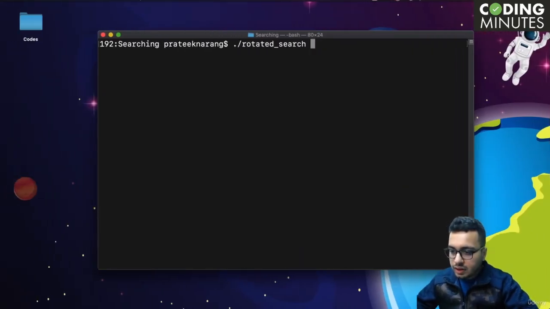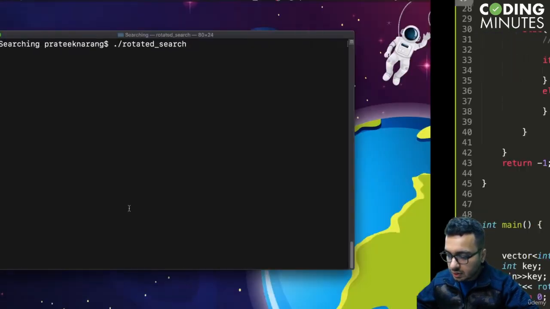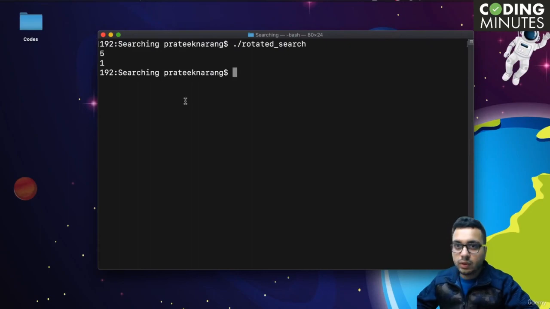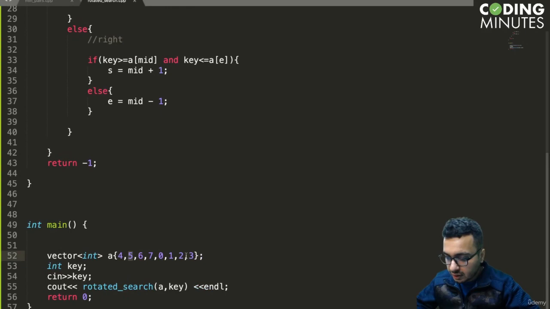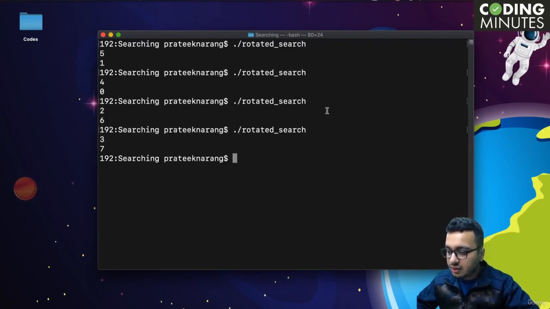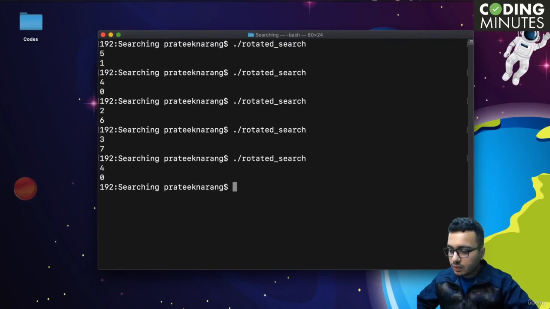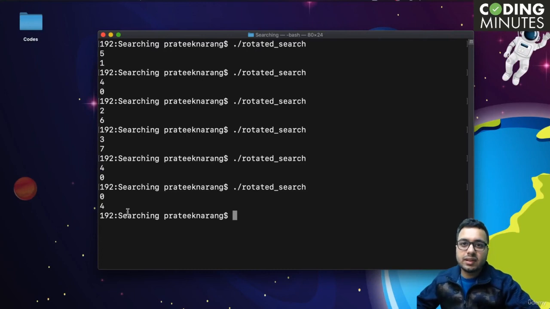Okay, so let me run this code and let me search for the element, let's say 5 and 4. So 5 is at 1, which is fine. 4 is at index 0, which is also fine. Let me search for 2 and 3. It is at the last. 2 is at 6 and 3 should be at 7, which is fine. And maybe let us search for 0 also. 0, 1, 2, 3, 4. Sorry, let me search for 0. The answer should be 4, which is fine, right?